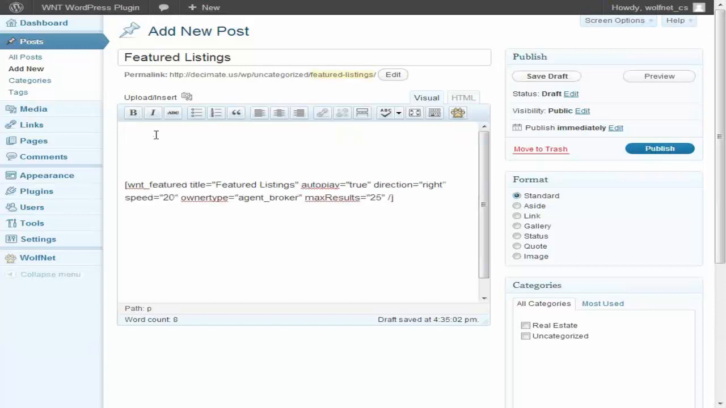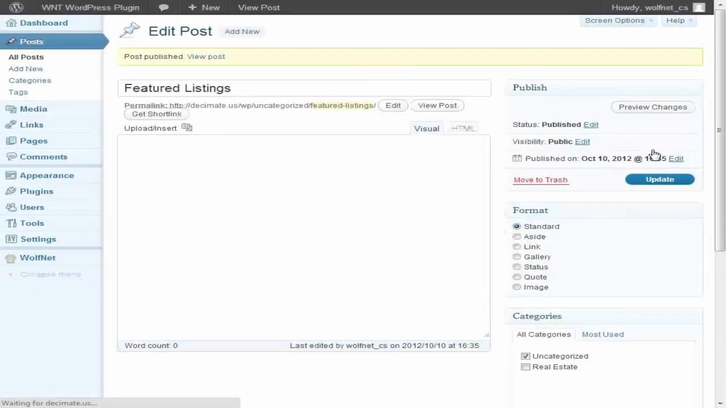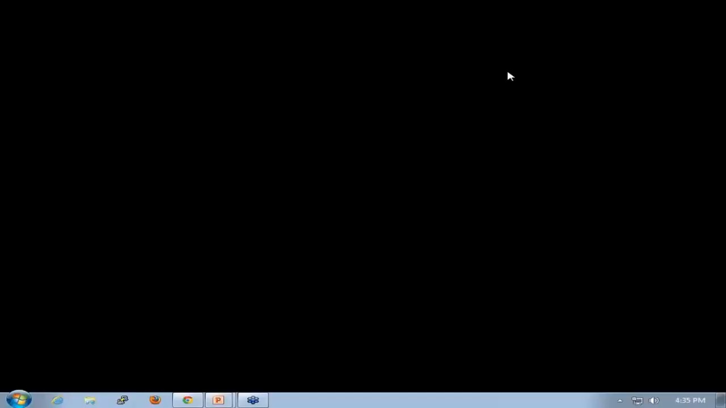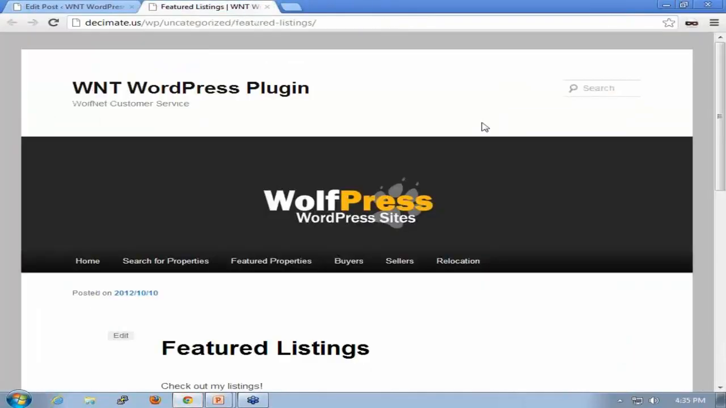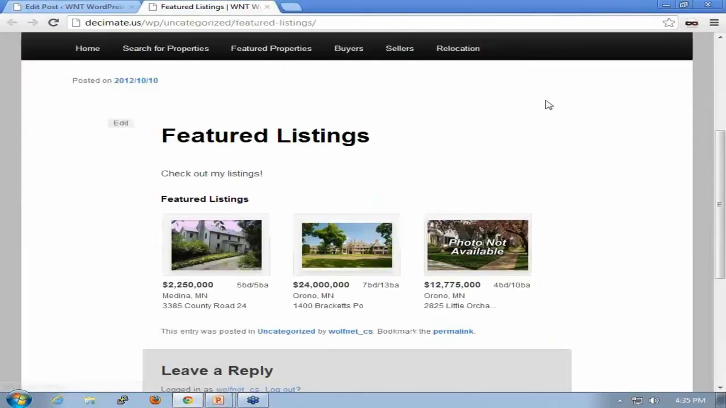Just going to click Publish. And check it out. So here's the post. We titled it Featured Listings. This is the text that we put above the shortcode, and this is the actual title that we put in the options for the shortcode creation. And again, that's optional, but this is the Featured Listings scroller integrated into a post.